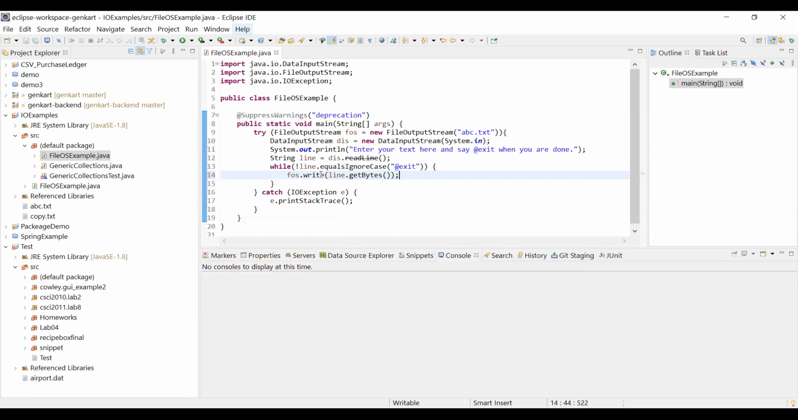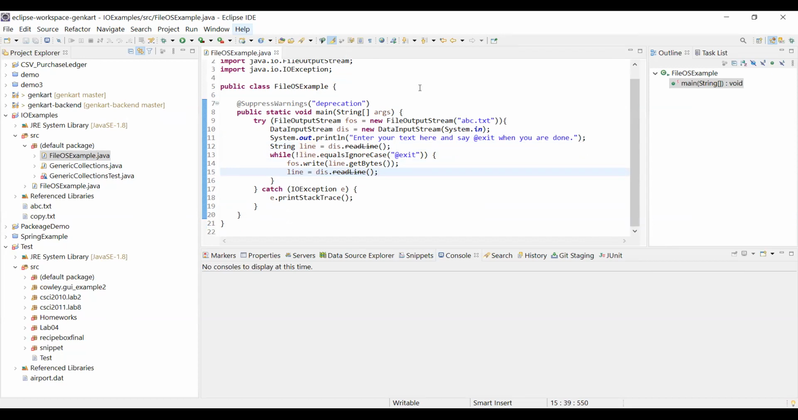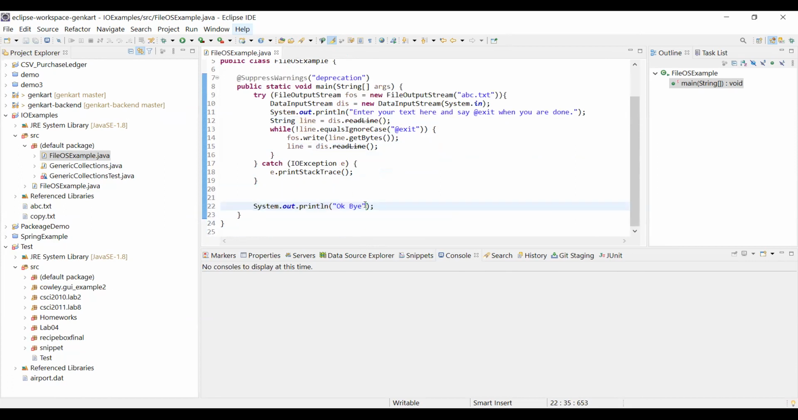So whatever you enter will be read by this line and kept in the line variable, and later you check if this is not @exit, then write that data into the file. And what next? Read a new line, and keep reading. Once you say @exit, it will say okay, bye.